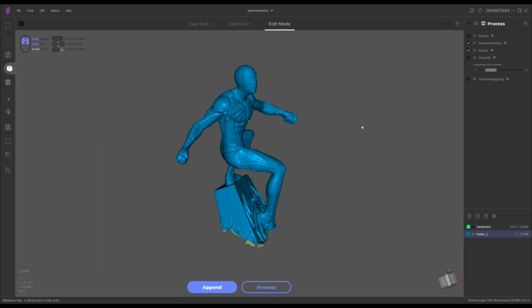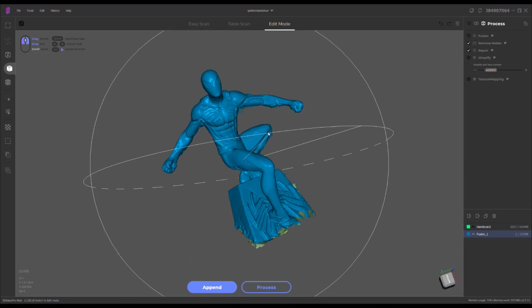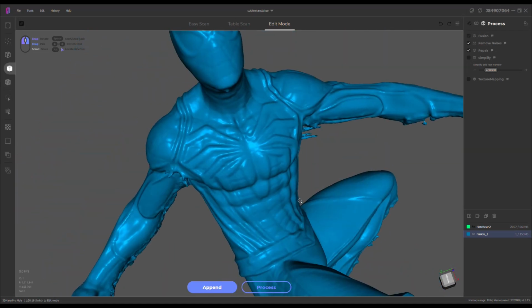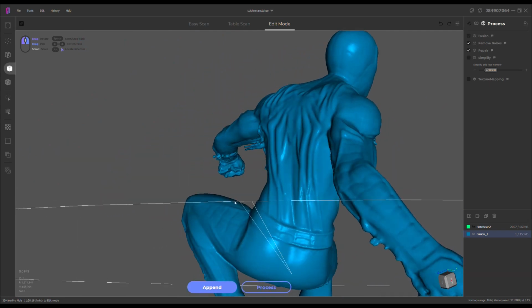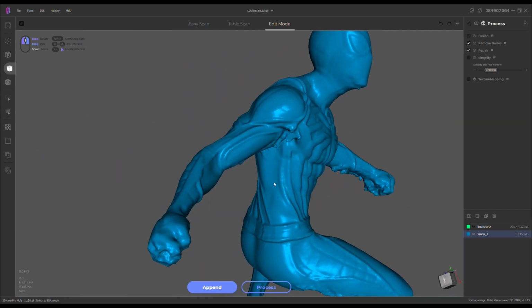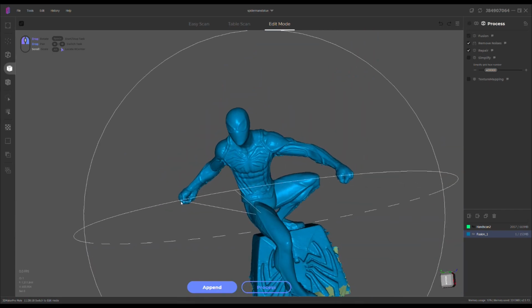The final process model shows a lot of the details with minimal errors. Those noise blobs that you see on the back of the arms and legs are due to me not reaching those surfaces with the angles I was scanning. Other than user error, this scan turned out pretty incredible for a hand scan.